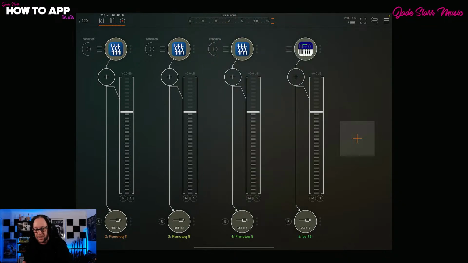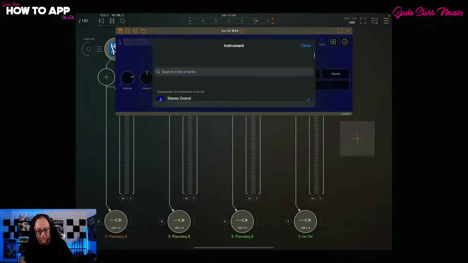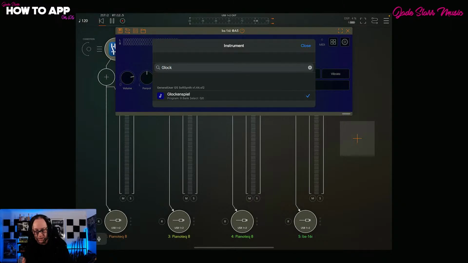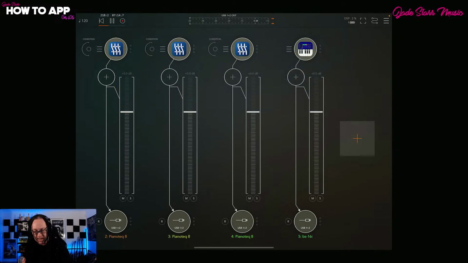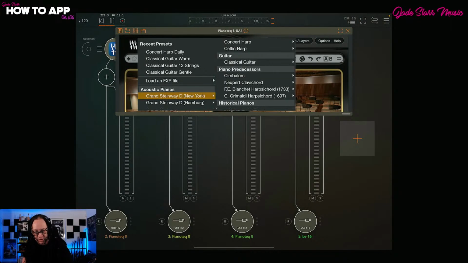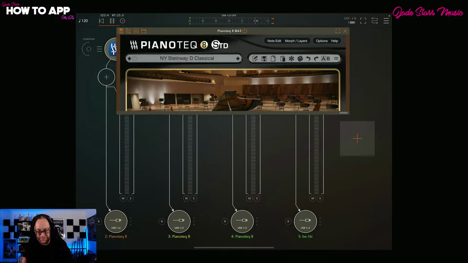Oh, let's choose these instruments. We want a glockenspiel. So there's that. So what we're going to do now is show you how to do a multi-out a different way.